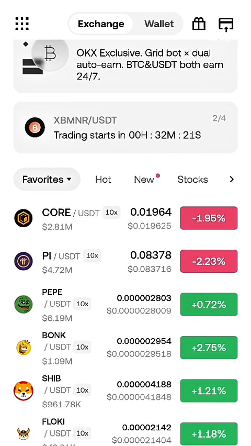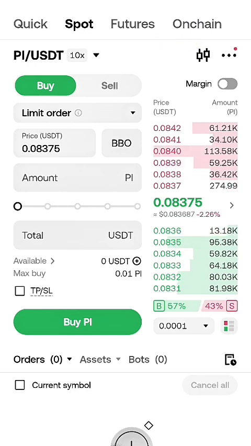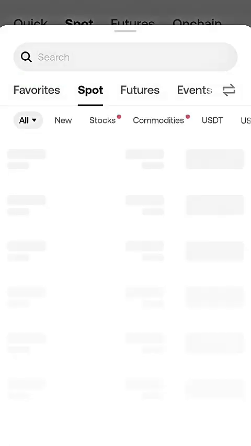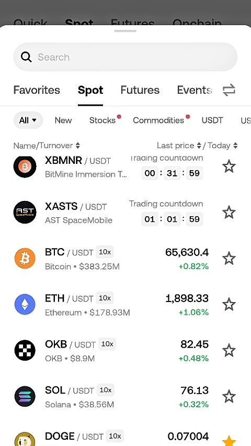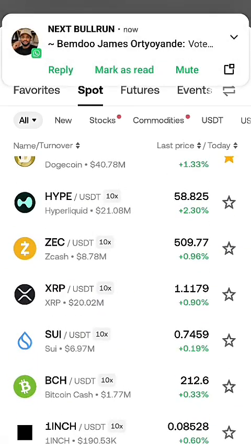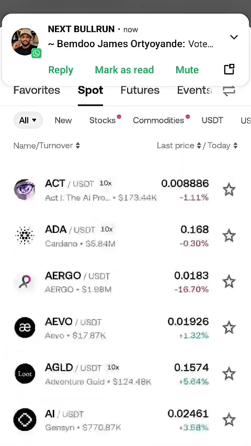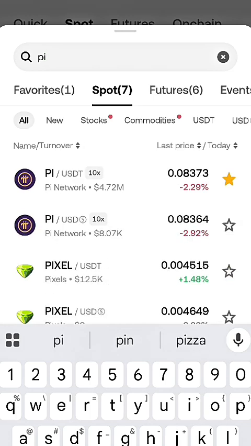All right, so when you come to the trade section, this is where we have the spot trade, we have the future trade, we have the on-chain trade, but in this video I'll be covering the spot trade. This spot trade gives you the liberty to buy any specific token that has been listed on the market. For example, we have the Ethereum, the Bitcoin, the Solana, the Doge, Hype, ZEC, XRP, and other tokens that are listed here. But for the sake of this video, I'll be buying Pi because this is one of the projects I'll be holding for the bull run.